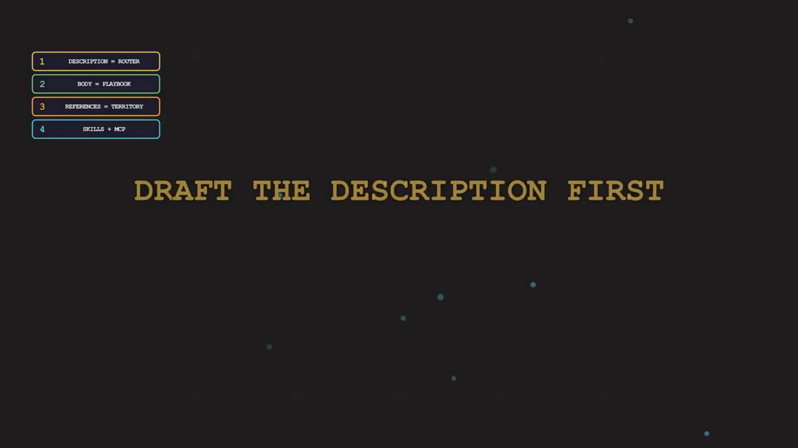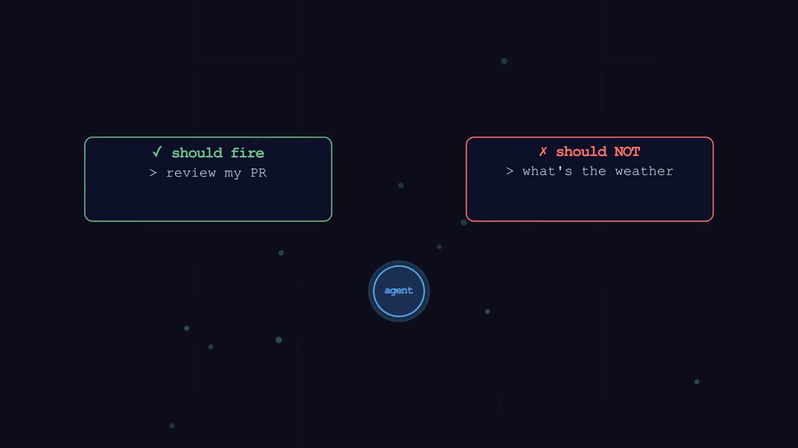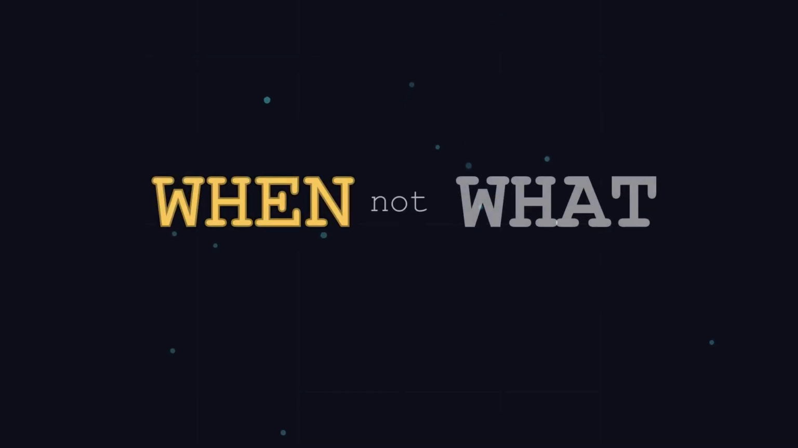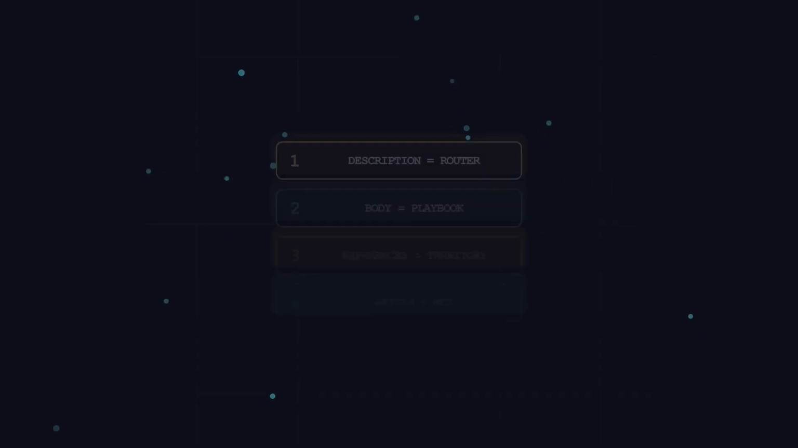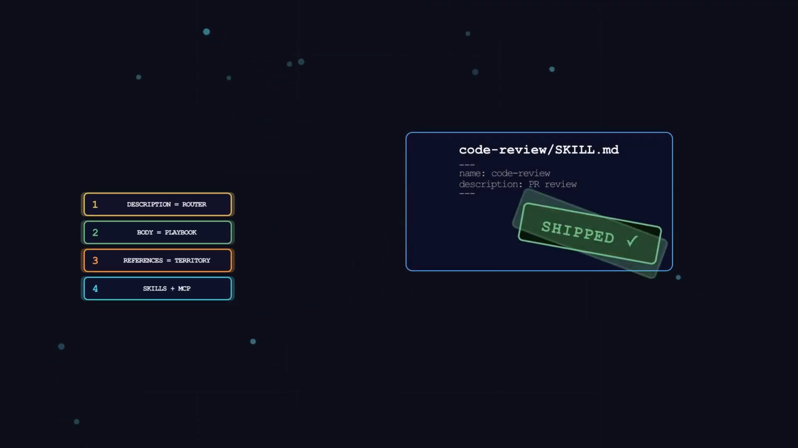Actionable next step. When you write a skill, draft the description first, before the body, before a single instruction. Then test it. Paste a prompt that should fire it, paste one that shouldn't, watch which one the agent actually picks up. If it fires the wrong way, the description needs more when, not more what. That's it. Description, body, references, composed with MCP. Now go ship one that actually fires.